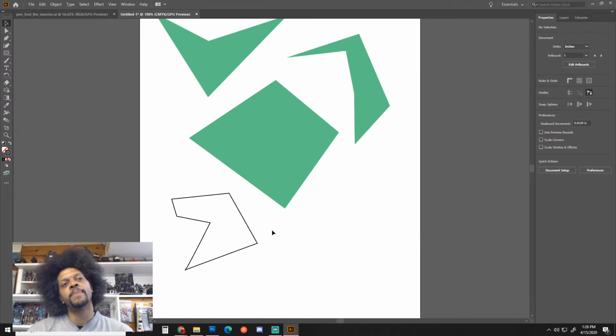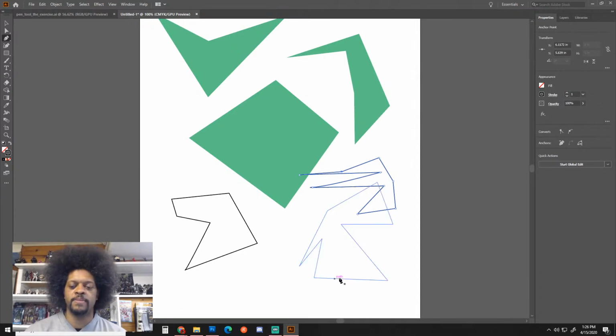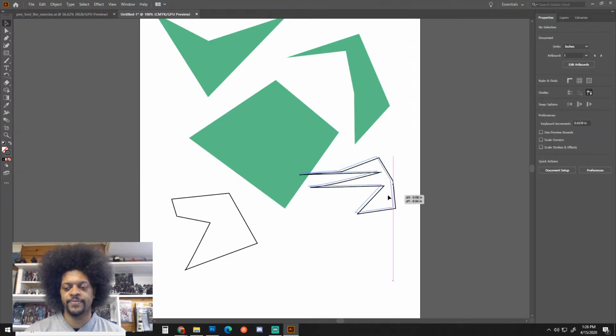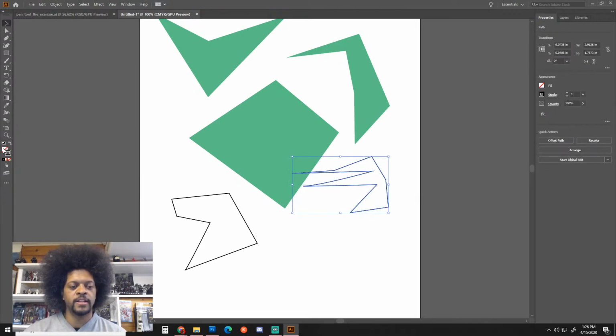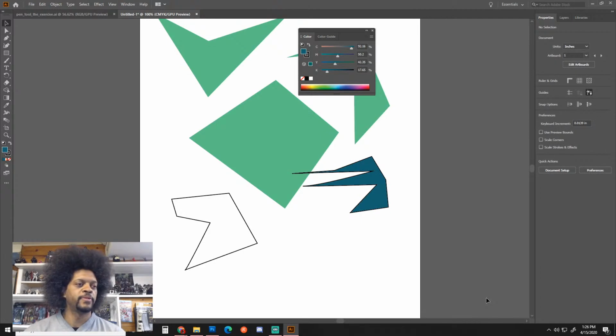I generally, when I make my shapes, I work in stroke. And so I just come in, bam, great, made my shapes. And then I can always come in with my regular selection tool, select it, come over here, give it a color. All right, great. Keeping them separate is very important like that.